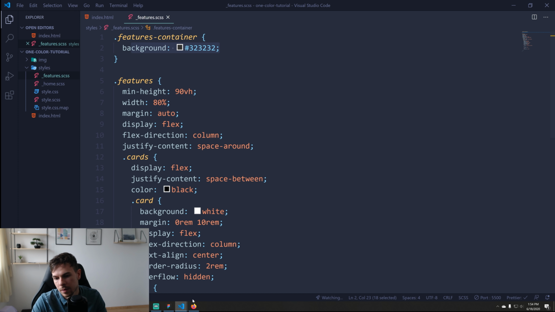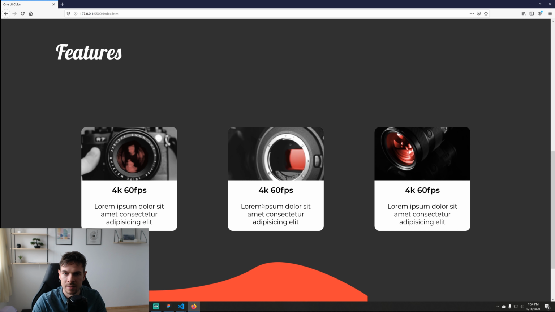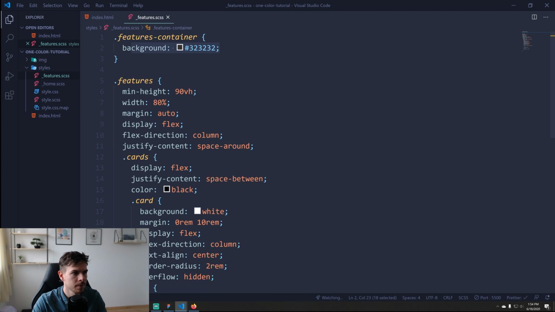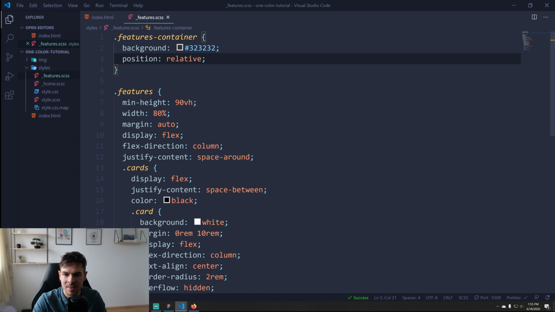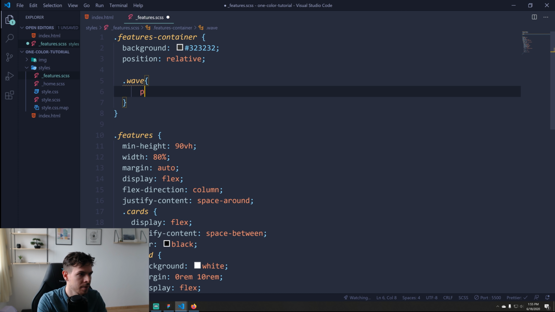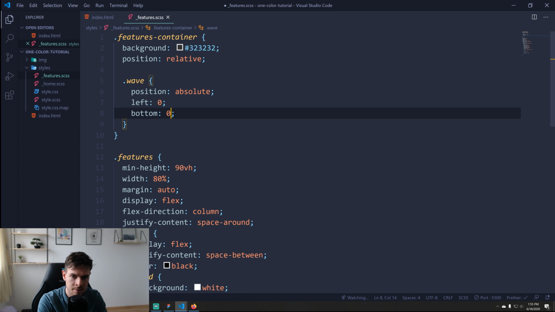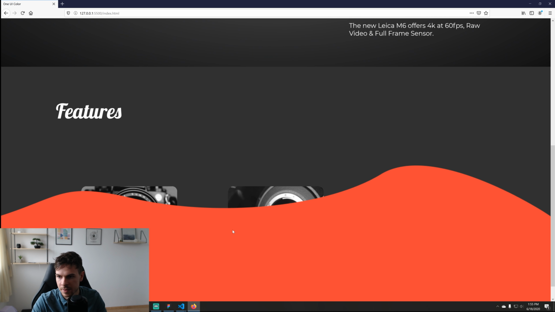So now, how can we make this look nice? It's down here. We want to have it right here. So what we can do, just go up here all the way to the features container, and we're going to add a position relative to this. So I want to move this based on the features container's position. So in here, I can add the wave and say position absolute. And basically, the left is going to be 0 and bottom is going to be 0. Okay, and the width is going to stretch all the way to 100%. So there it is.